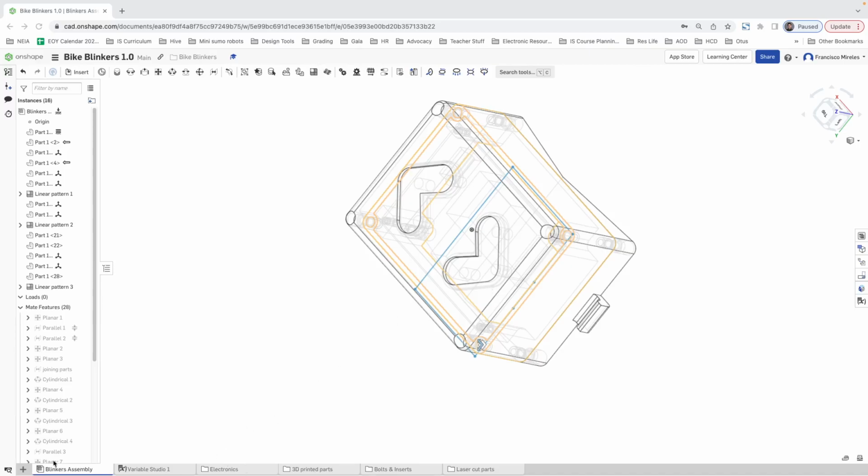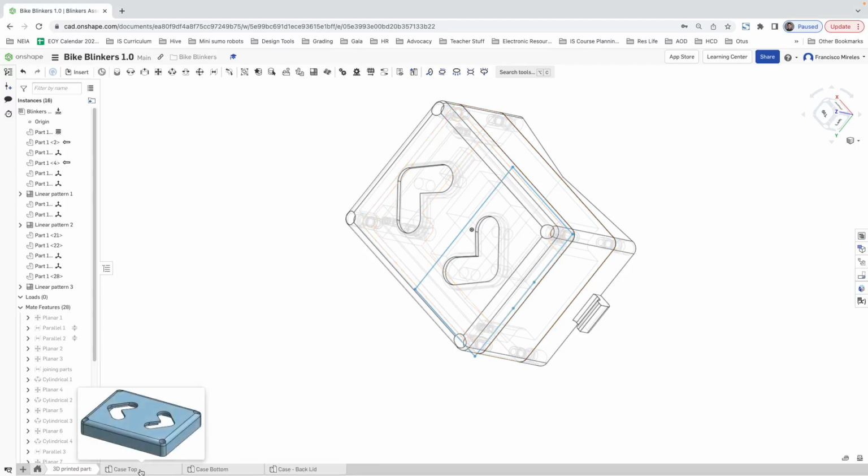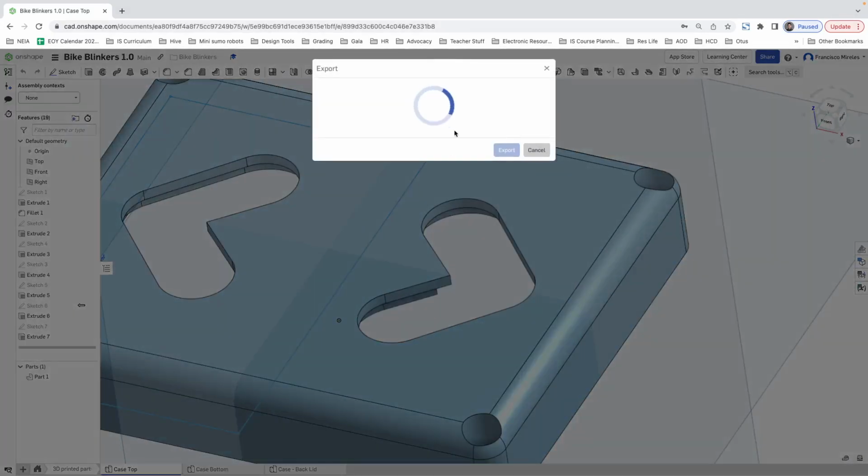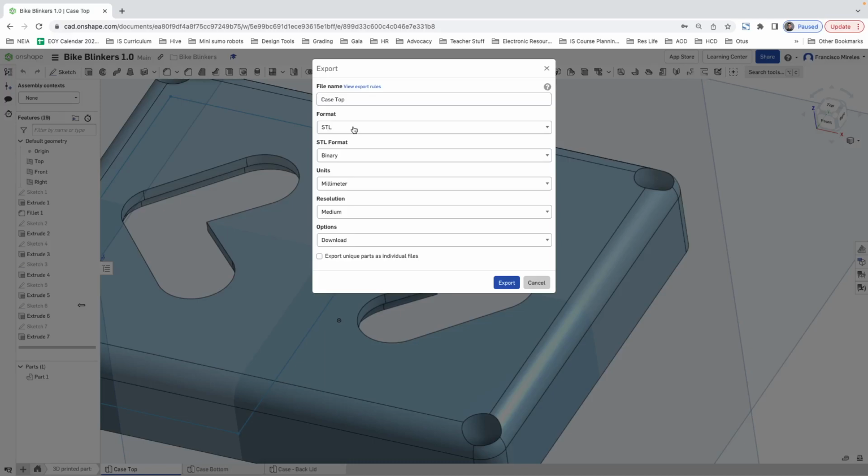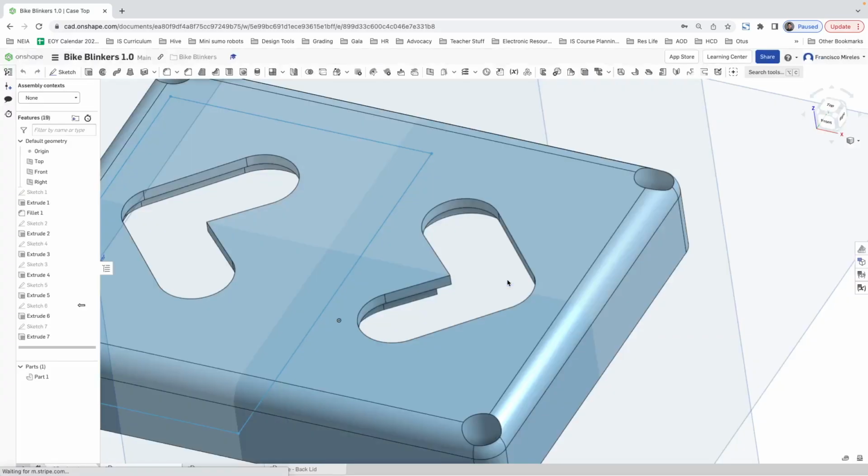So we have a folder. I mean, everything is in folders. Ain't that beautiful? Yes, it is beautiful. I know, I know. So case top, first part, just right click on it, export. And it's called case top STL binary millimeter medium download. That's all how it should be. Export.